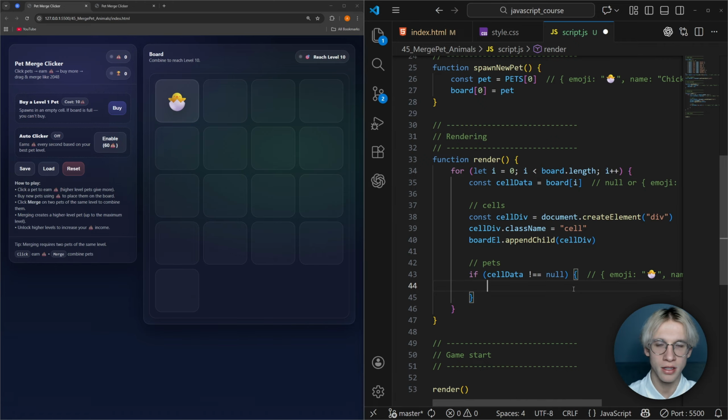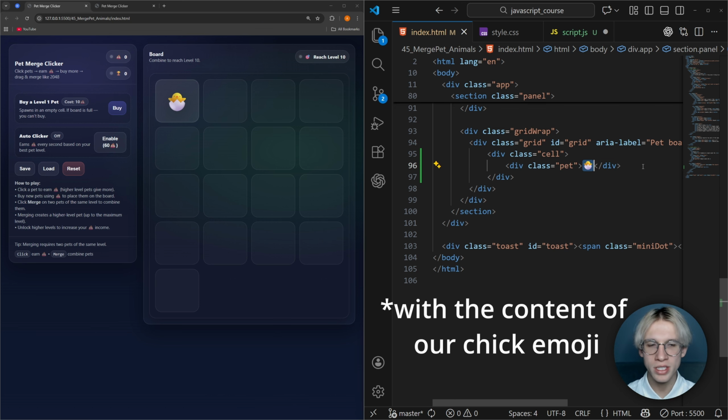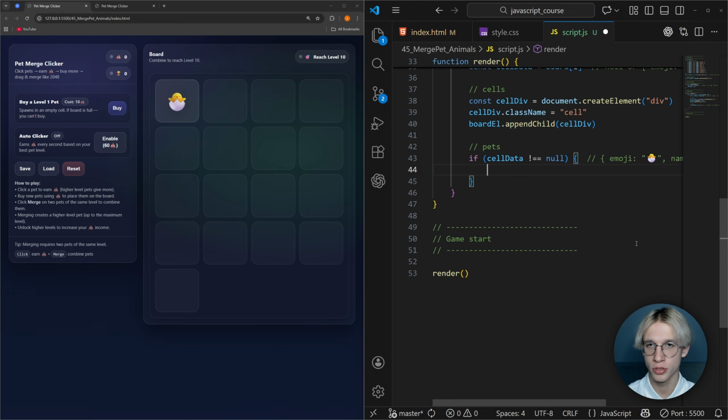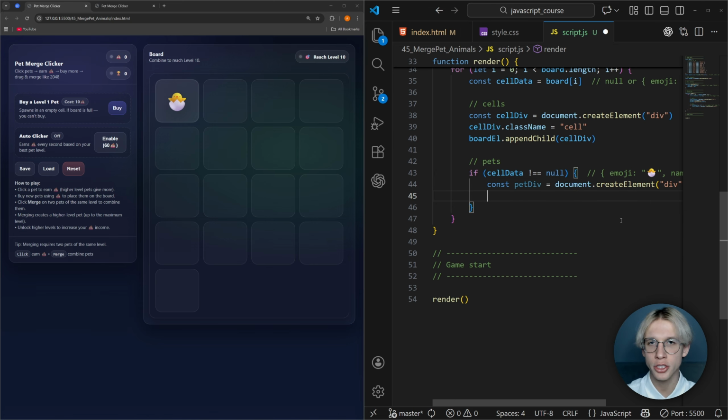At first, let's return back inside of our HTML file, and here you see everything that we need to generate. So we need to create a new div with the class pet and with the content of our chick emoji. So at first, I create a new div. Then let's attach the class pet to this div. And now let's change the text content to the chick emoji.